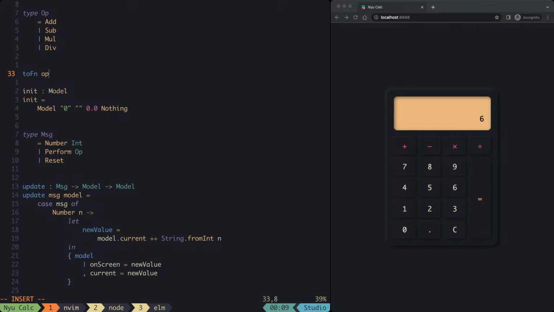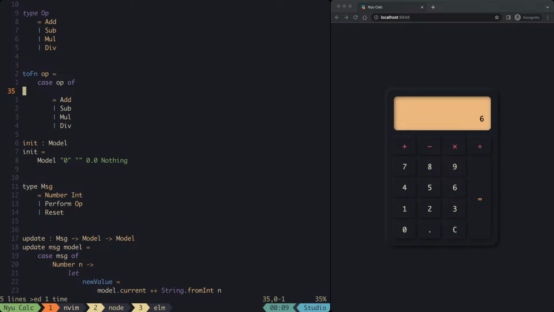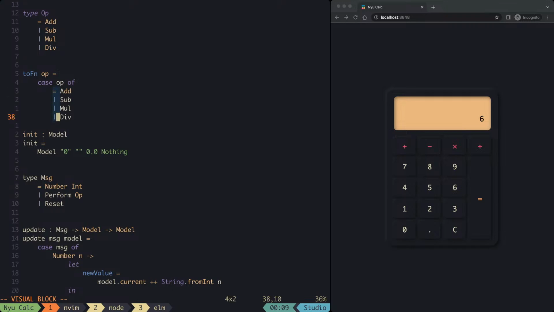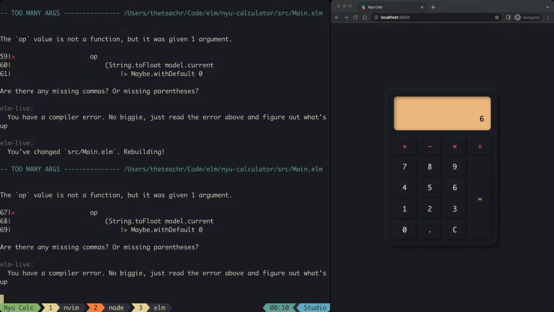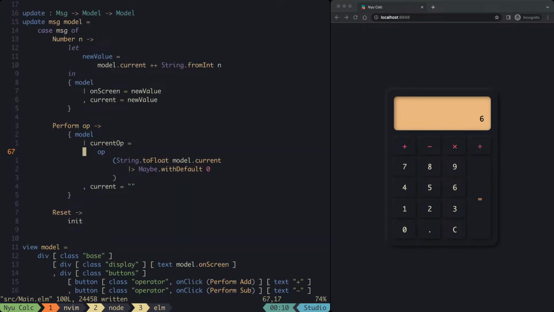I'll just say fn of OP equals case OP of, and basically have all of the 5 operations here, right? And it's going to be if it's add, then it's a plus, and then it's a minus if it's sub, it's a star if it's multiplication, it's a divide if it's div. Right. Is this going to work? The OP value is not a function, so basically I want to do like toFn of OP.